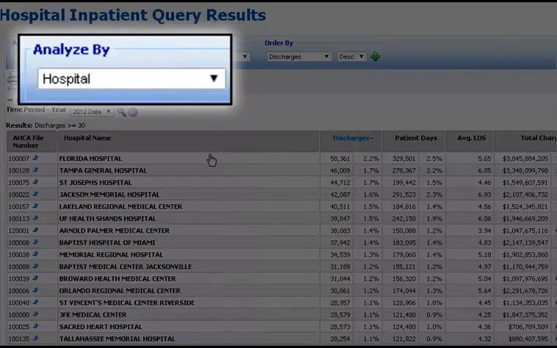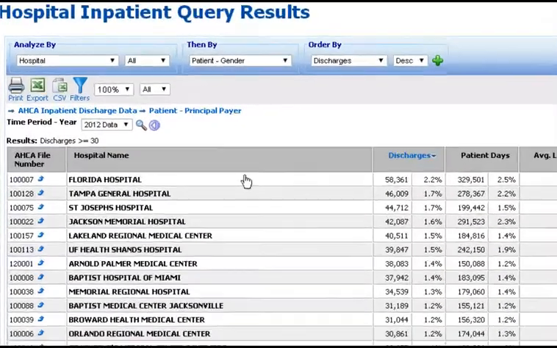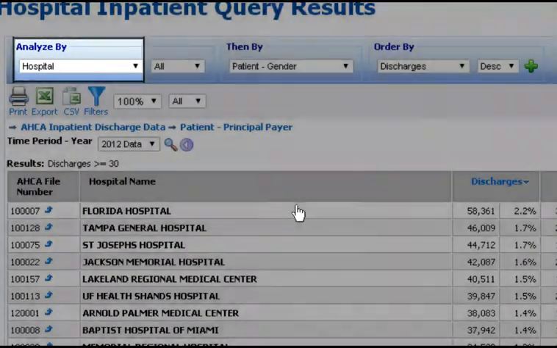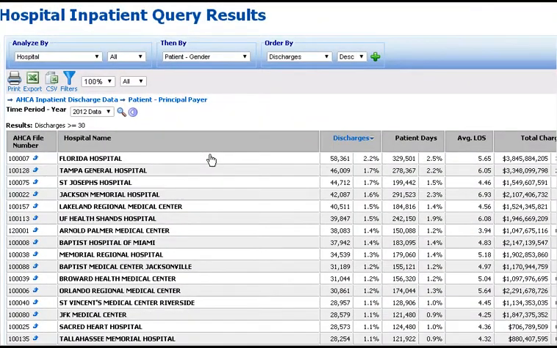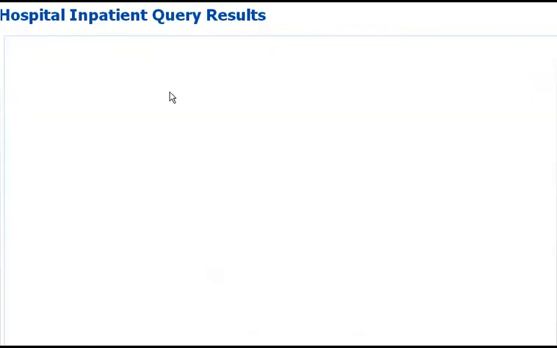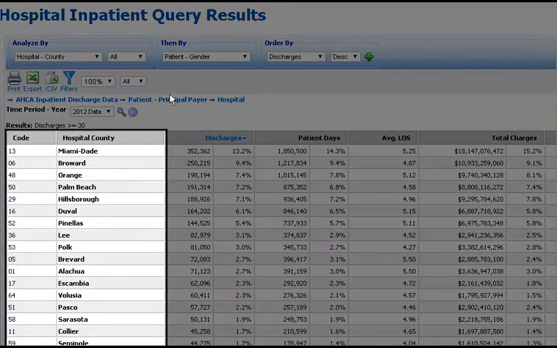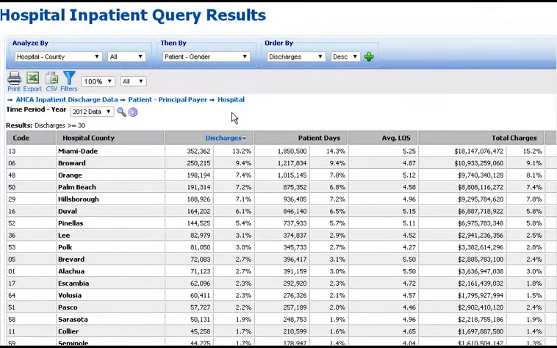The Analyze by drop-down corresponds with what is showing in your result area. Notice that hospital is showing in our drop-down and that is what is showing in the results set. You can easily change what you are viewing. Just click on the Analyze by drop-down and make your selection. We will click on County to view the counties where hospitals are located. Our report changes to show counties where hospitals are located and their corresponding metrics.